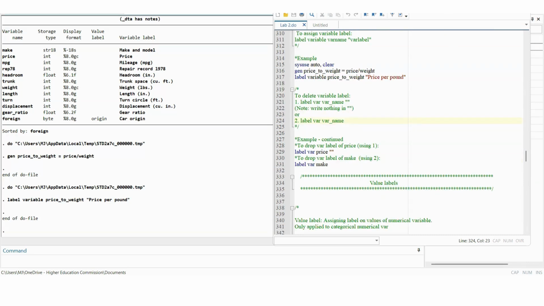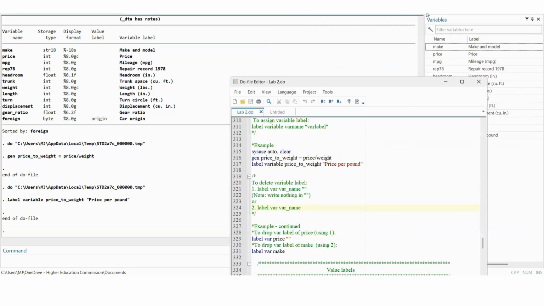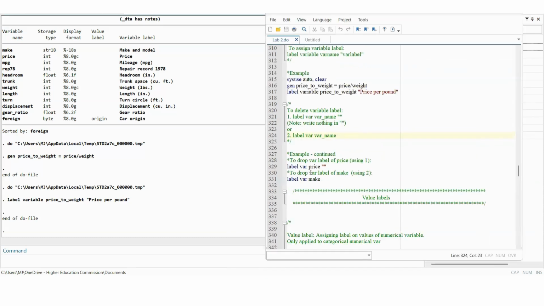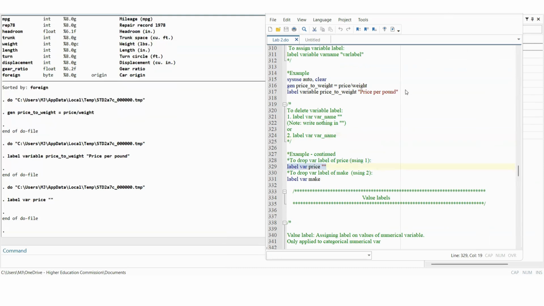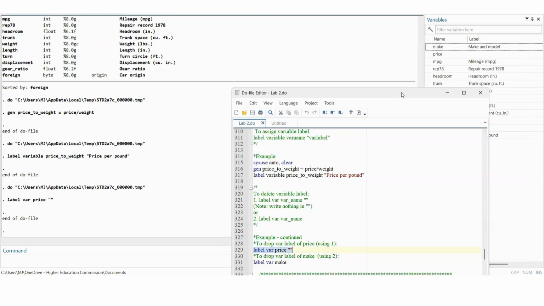For example, here we can see right now, price has a variable label which is price, right? So if I want to delete it, I'll use this one over here. I'll write label, I'll write variable or just var for short. And then I write the name of the variable, price, and we leave empty double quotation marks. And we can see we have deleted the variable label. Now we do not see a label over here.